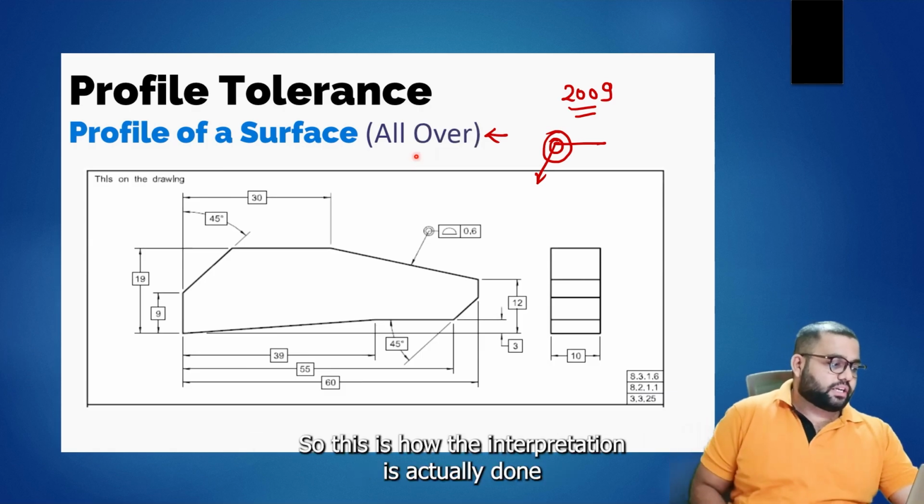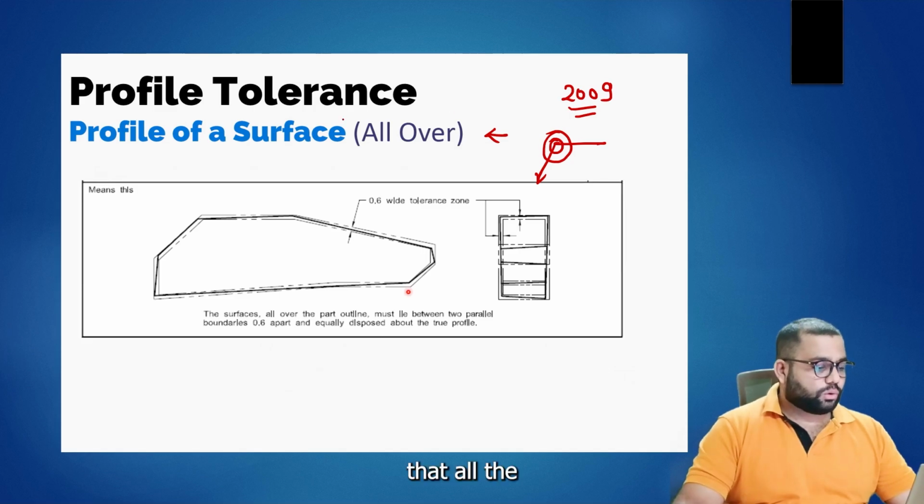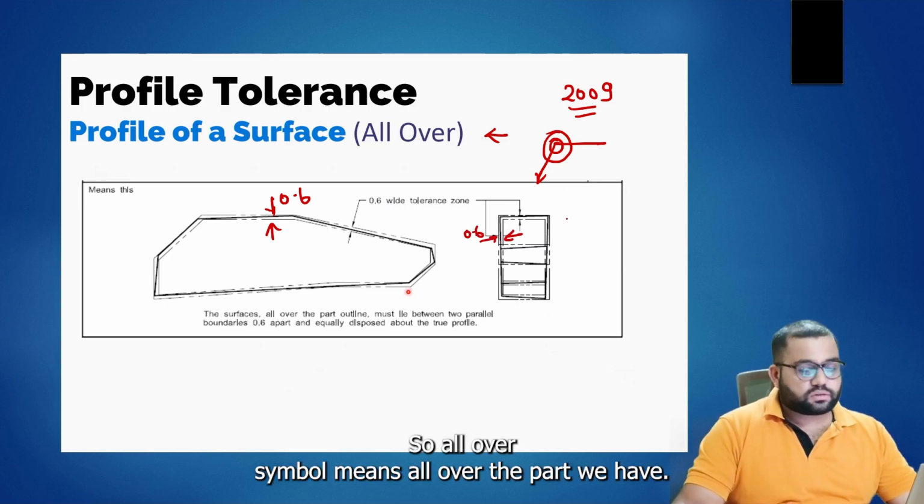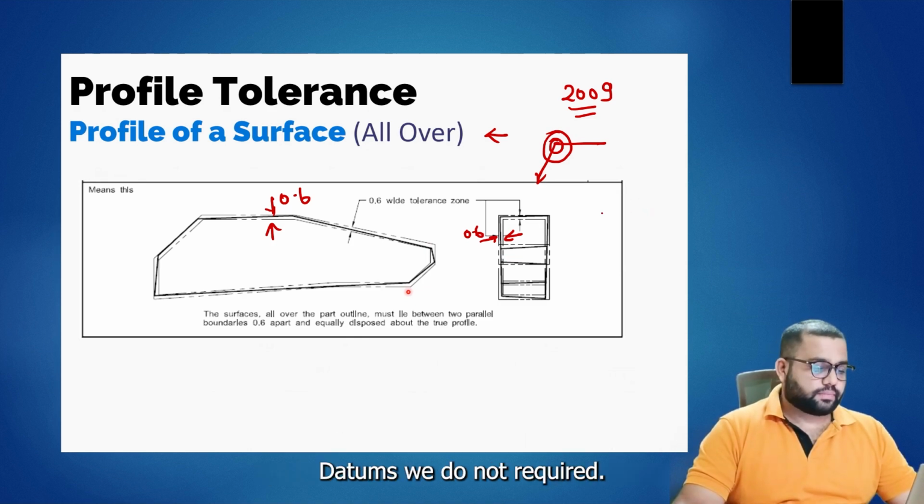So this is how the interpretation is done: all the surfaces are within 0.6 mm. In this case also 0.6 mm. So the all over symbol means all over the part, and in this case we don't have to use datum references. Datums we don't require.